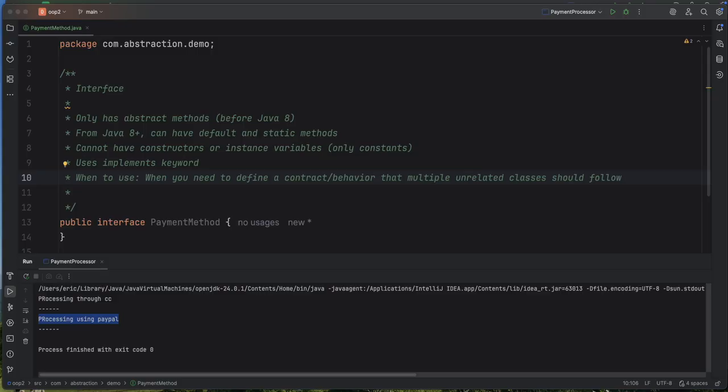Think about a TV remote control. You press buttons without knowing how it functions internally, or you don't have access to how the remote works. You just know an interface. There are buttons and you just press them and it will provide you the result. So that's the concept of abstraction in Java.